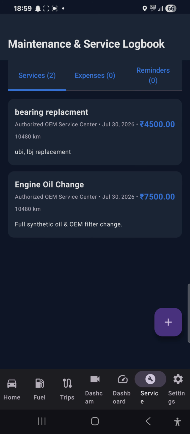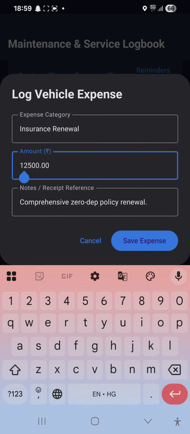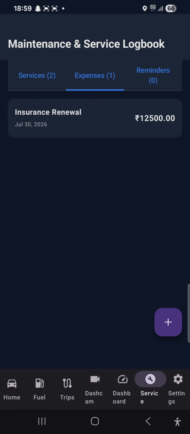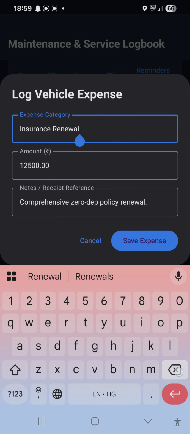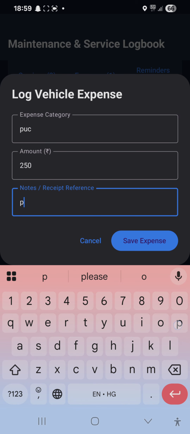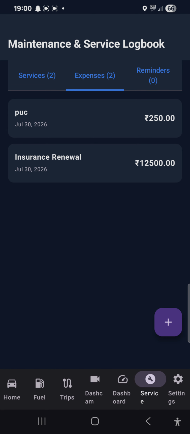Then you can also add other kinds of expenses, for example insurance renewal, comprehensive zero depreciation, or maybe PUC. So you can just log down everything. I think it's 250 rupees. PUC done. So you can add logs like that.